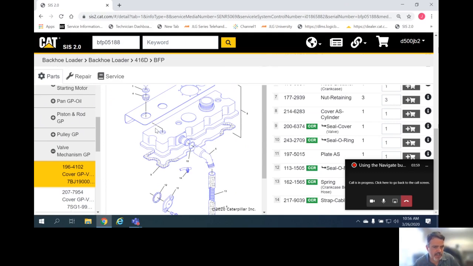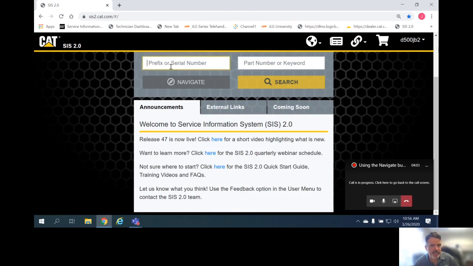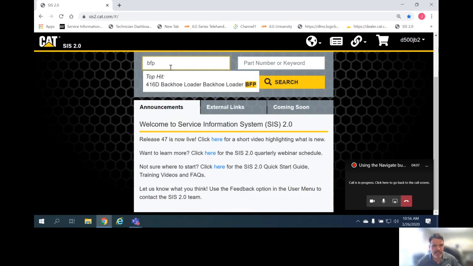So let's go back to the startup screen, and if you've forgotten, you can come back up here to the cat. I went in with BFP, but if I just do the first 3 letters of that, that's fine too. I don't have to do the complete serial number. Now it's going to be more general, because any serial number that starts with BFP may be 1,000 different machines.